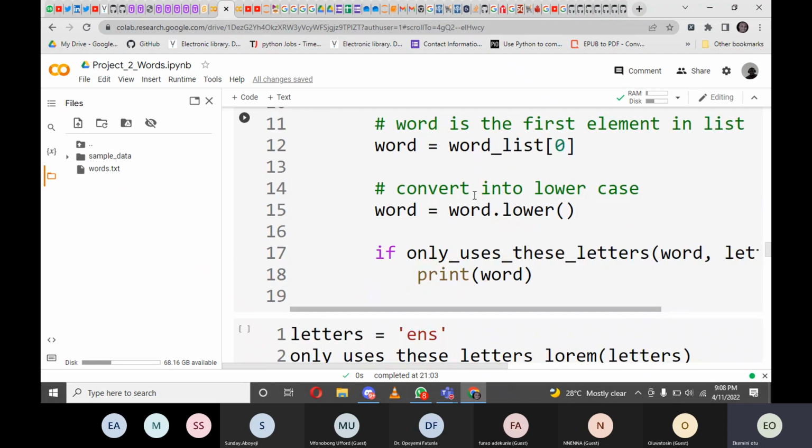Now we convert it to lowercase. Remember when we were working on a project, some of the letters did not come out, and it was because they were capitalized, that's why it did not work for us. So we had to change it with word.lower to make sure all of them are in lowercase.